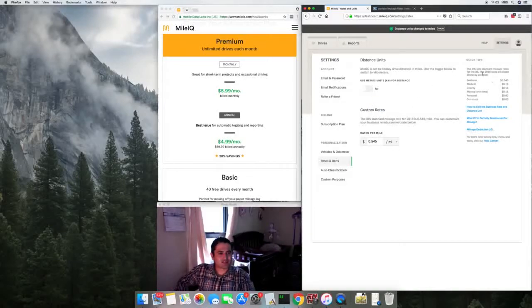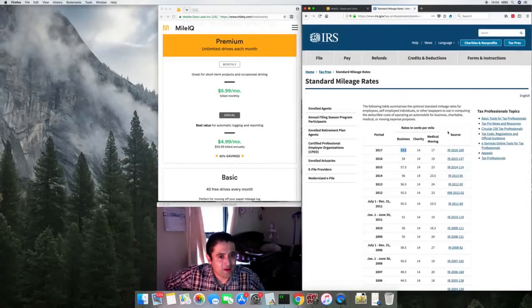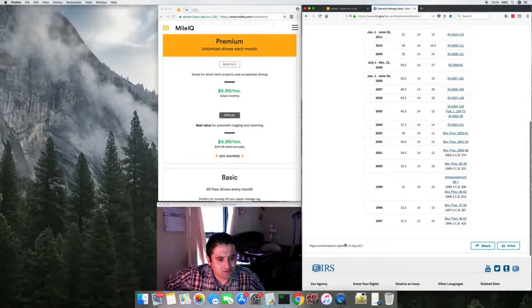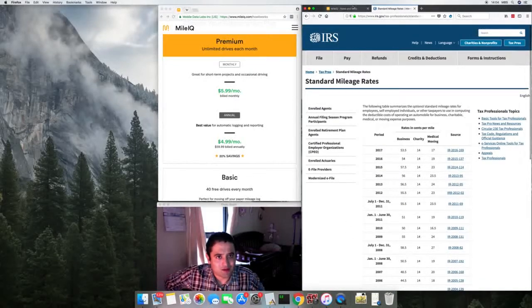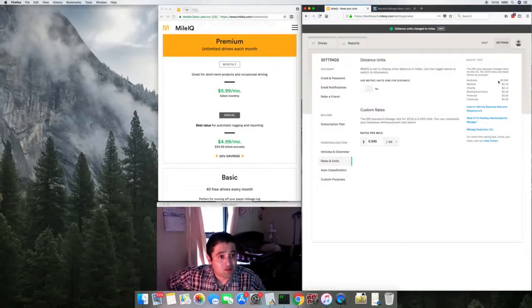Of course, here, like I said, these are the 2018 rates. So, yeah, for a moment when I was reviewing this here, I thought they were off by a cent, which is not good. But no, these are actually the 2018 rates. They don't have the 2018 rates yet, the IRS, which is kind of sad. Either way, you're not gonna do your taxes for 2018 until next year, 2019. But yeah, so the MileIQ is up to date with the rates.